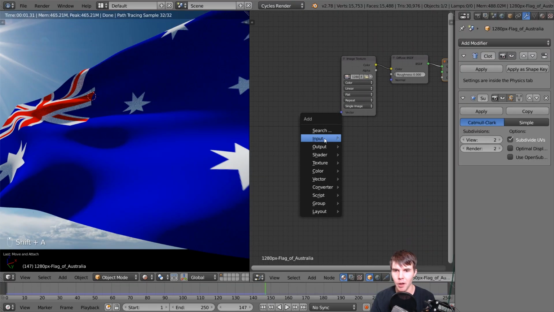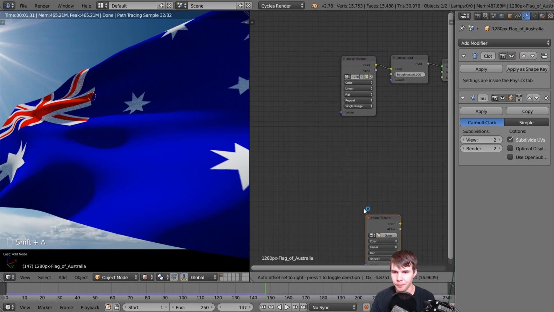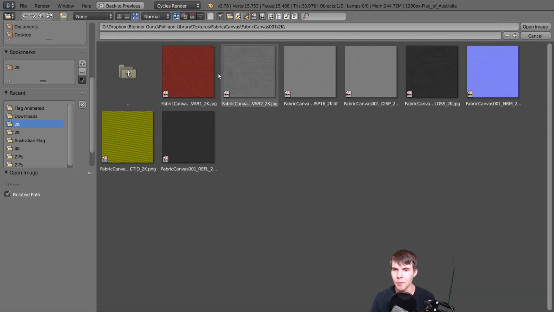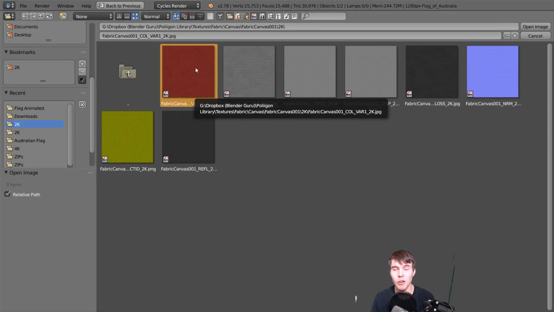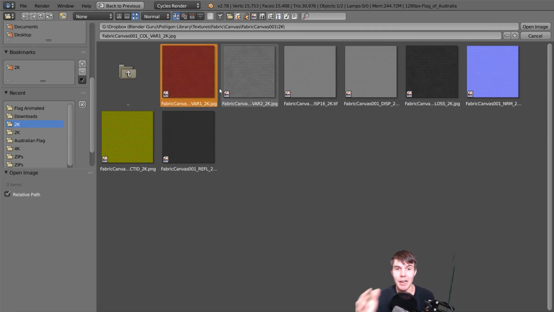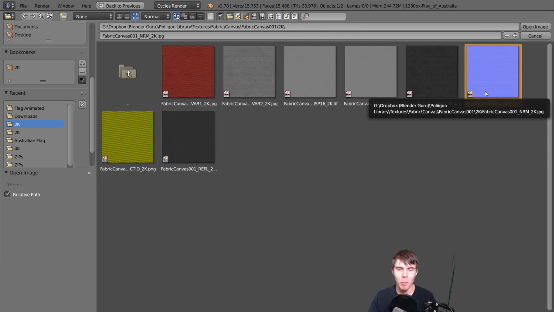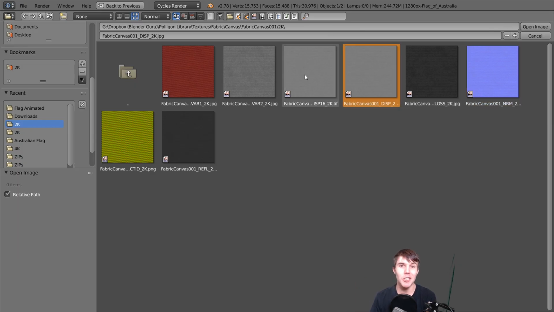So to start, I'm going to add in an image texture here. Click open. These are the textures that you'll get. The first one is color, which you don't really need because you don't want shadows or any of that baked into it. And in our case, we've already got the flag color there. So we don't need to use the color, but I do want to use the bump. Now there are two bump maps that you can use, a displacement map or a normal map. Normally I would recommend a normal map, but we're going to use a normal map later for something else. So instead, we're just going to use a displacement map. So I'm going to click open.